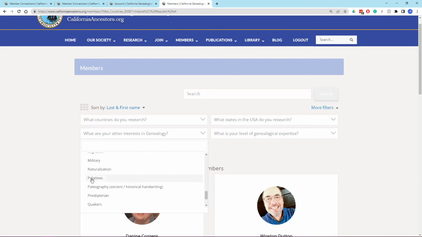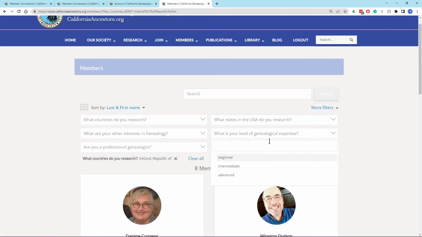So there is someone who is interested in naturalization and military records. You will get results by clicking on those filters. Your level of expertise, we have beginners, intermediates, and advanced. All 3 have been selected. And are you a professional genealogist? Yes and no. You can also do a combination of these filters.